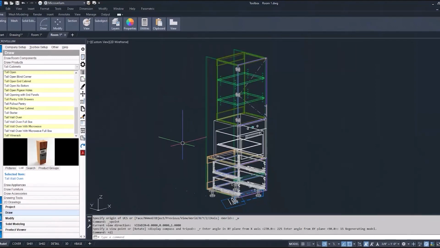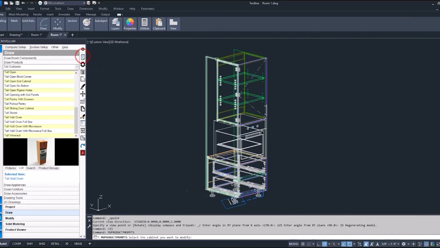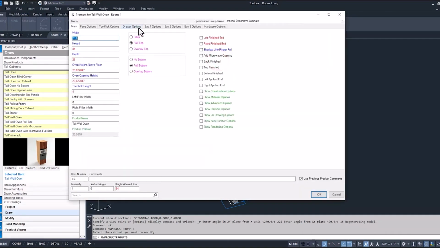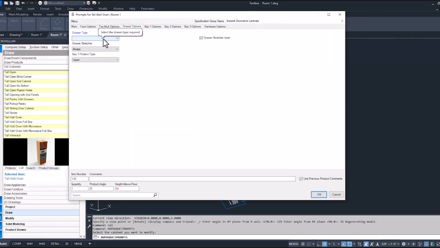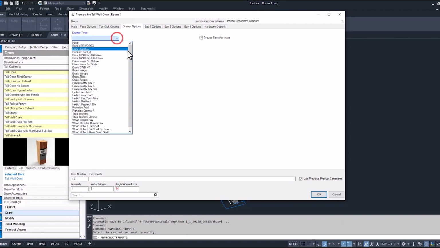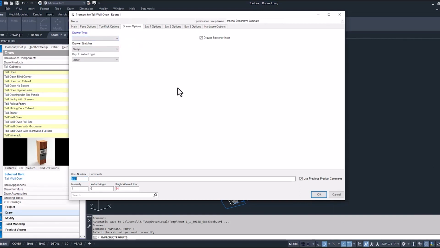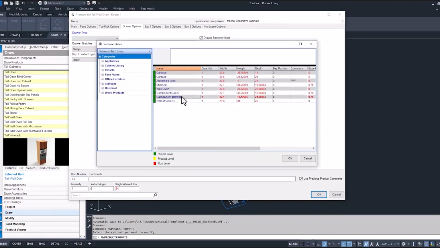Let's get started. Now, this cabinet may look familiar. We've been using this tall wall oven cabinet in some of our other videos. When I was going through the prompts, I noticed under the drawer options that this drawer type prompt name is empty. We have all the list options there, but no value. So I thought maybe going into the subassemblies, we should at least be able to see the drawer type there.